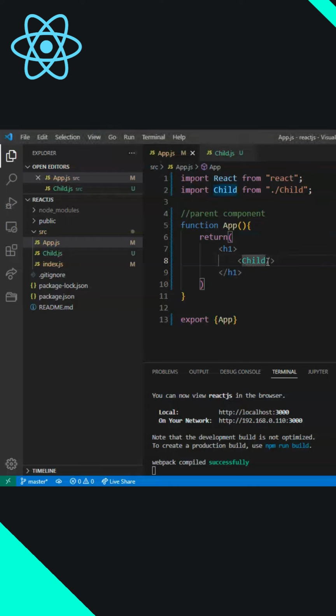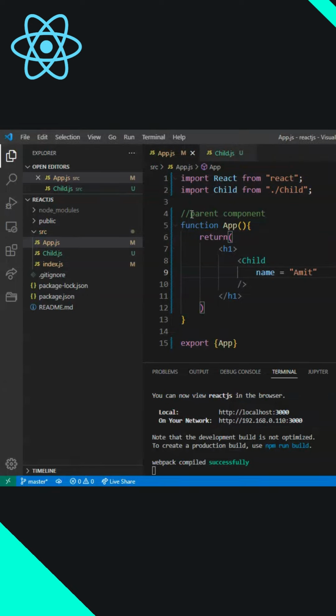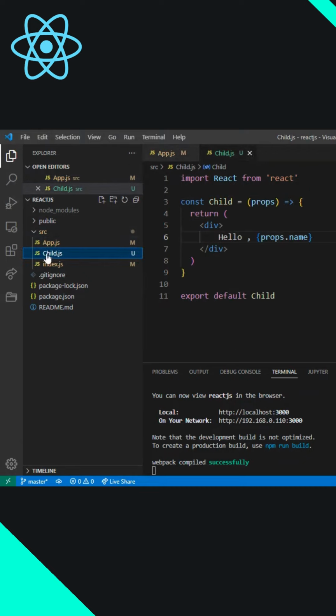Let's pass it, giving the name and assigning the value Amit. Now see, here Amit is coming. Here data is passed from the app.js, the parent component, to this child component.